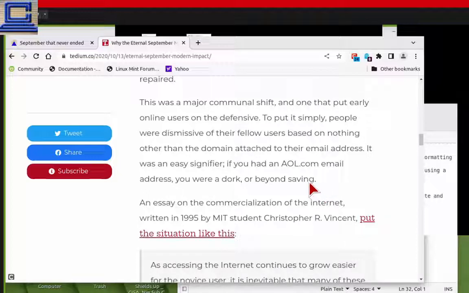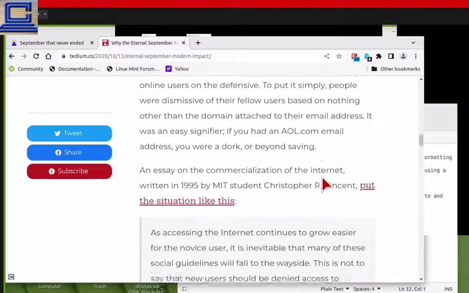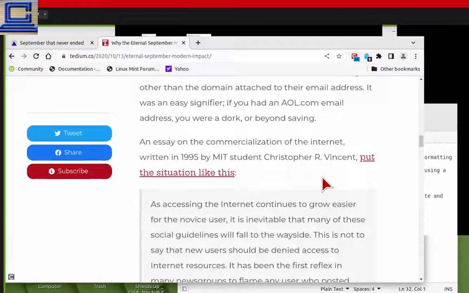People who were using the Usenet didn't really like to address the questions that were being asked by people who were logging on with their email addresses, and they could tell who was like that and who wasn't. So if you had an AOL.com email address, you were considered a noob and you wouldn't get any kind of respect.